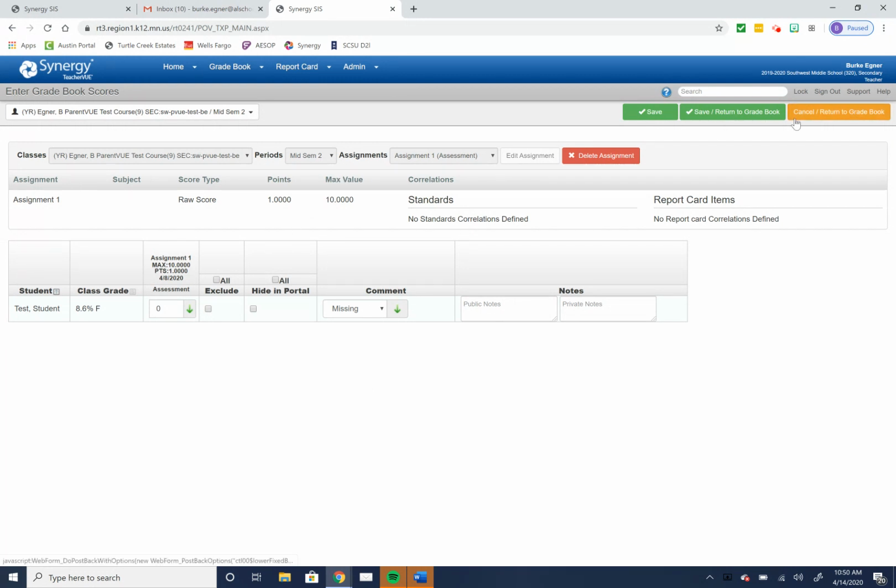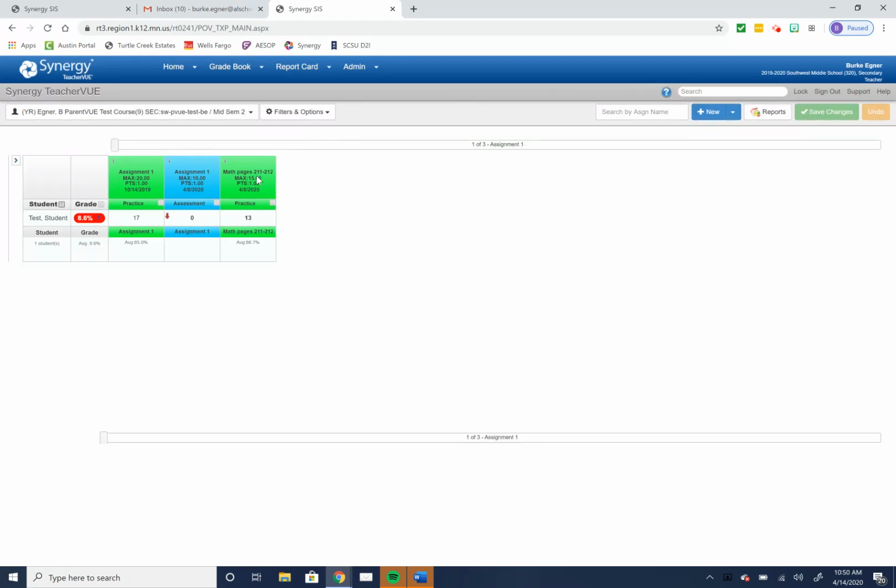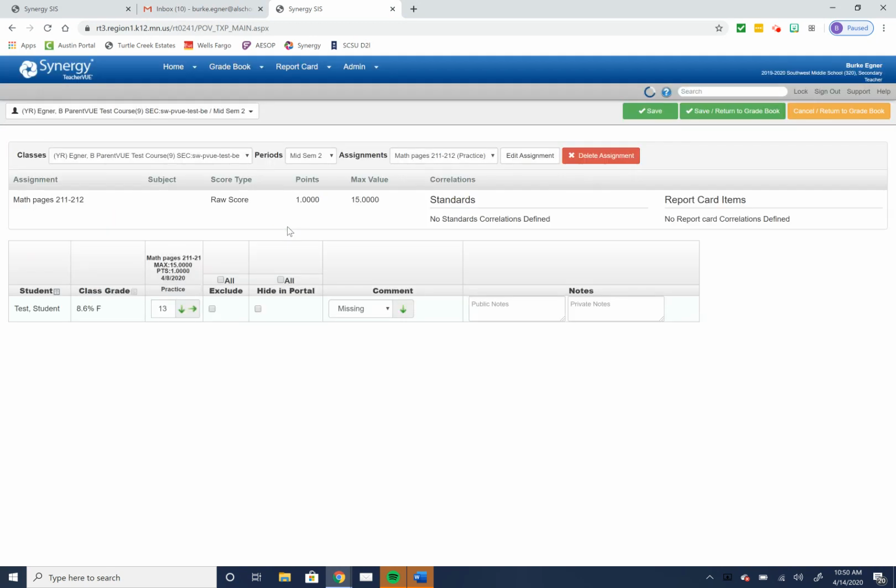The other thing that's important with this is when a student does turn an assignment in, if you're using those missing comments, like this one, I've got a score of 13 out of 15. But when I go in here, I want to show you guys something. If I go to look at and enter the scores, I put the score in for the student, but I forgot to take out the missing comment. So this student, if I was to generate a missing assignment report for the parents, or a parent was to go in and look at missing assignments, it would still show that math pages 211 to 212 is missing because I have the comment as missing.